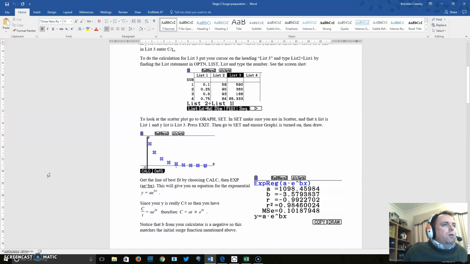Hello, welcome to this video on how to use GeoGebra to do some surge modeling. We're going to use the same data as used in the calculator exercise. Just to show you what the graphs look like in GeoGebra, you can play around with them a bit and see a little bit better visually how they fit the data.